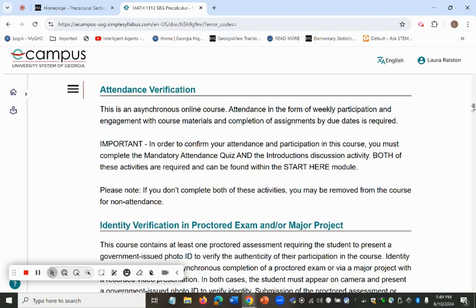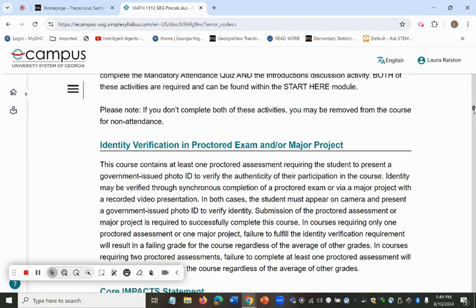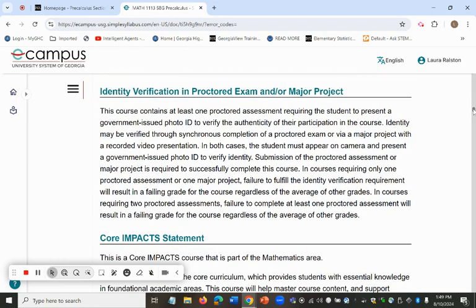It is also important to note, because this is totally asynchronous, we do have to verify your participation in the course. That is a governmental requirement, and so there are two assignments that you have to complete to verify your attendance. We'll talk about those a little bit more in a minute. You also have to take a proctored exam. The proctored exam for this course is the midterm, and for that you do have to make an appointment for the proctoring. There is an option for online proctoring, but you do have to verify your identity at the very beginning of that proctoring session.